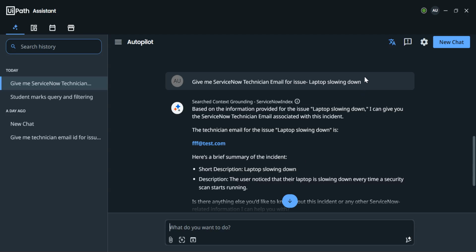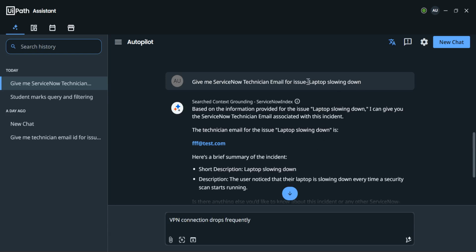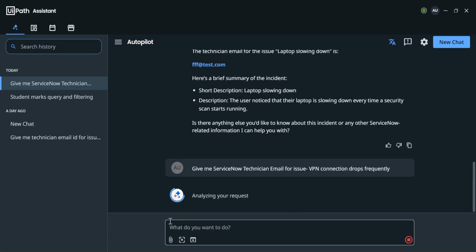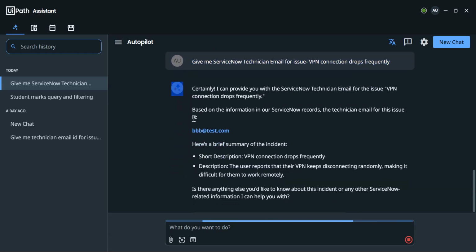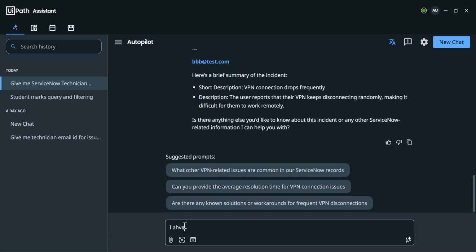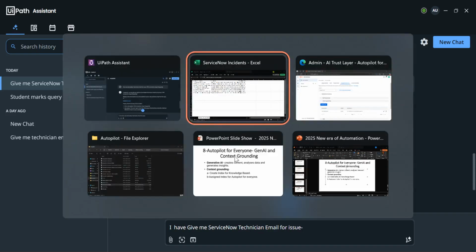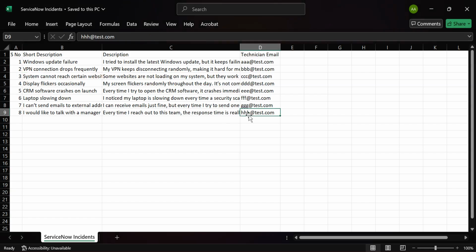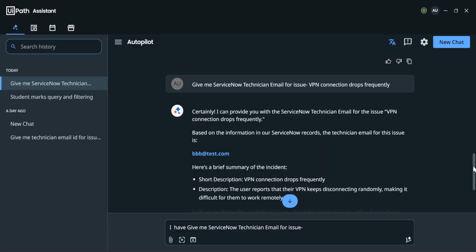So if I ask another query, let me ask a generic query. I have a technician email. As of now, if you see, it is able to give B test, right? Just verify, yes. It is able to give B test, and the first time I am asking this one, then laptop, then it gives triple F at test.com. So in this way, this indexing is working.